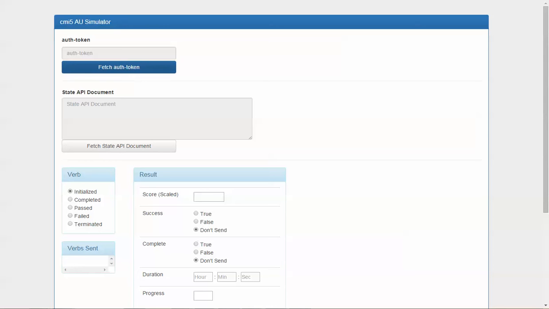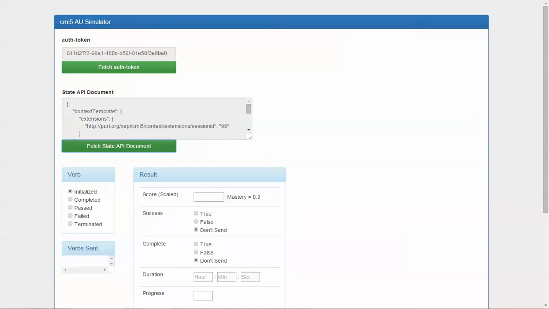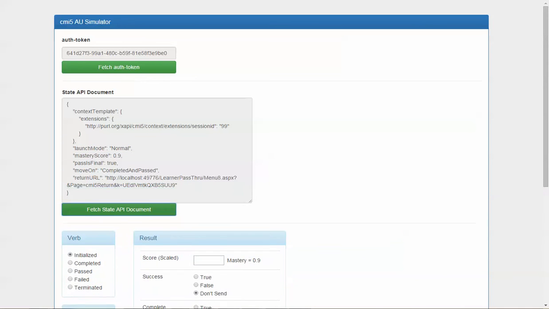And the first thing I need to do is fetch the authorization token. This has got to be put in the header of all statements sent under cmi5. It's part of the specification. So now that I've got that, I can go ahead and get the state API, which contains important information for me as the assignable unit.